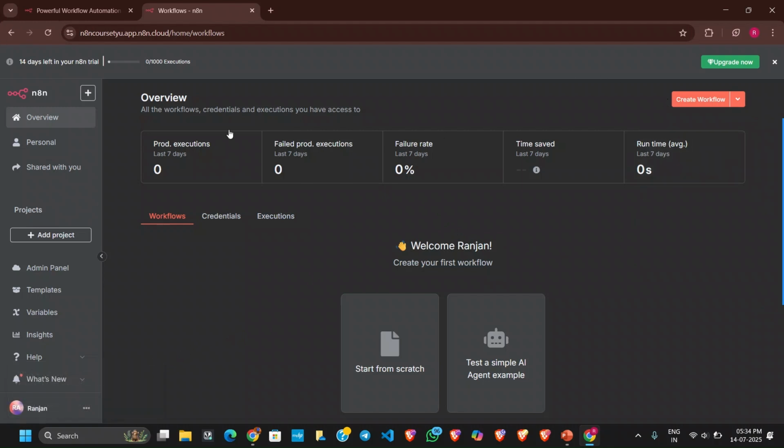Now this is the interface of n8n. Okay. So you can see 14 days left in your n8n trial. You will only use it freely for 14 days. There are also execution limits. Okay, we will see after working what executions are.